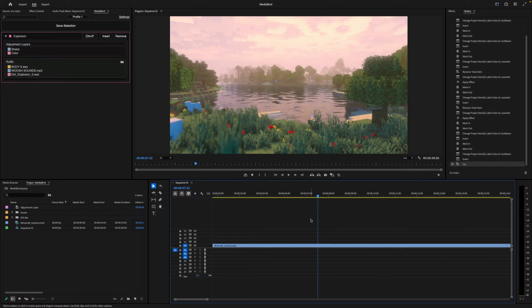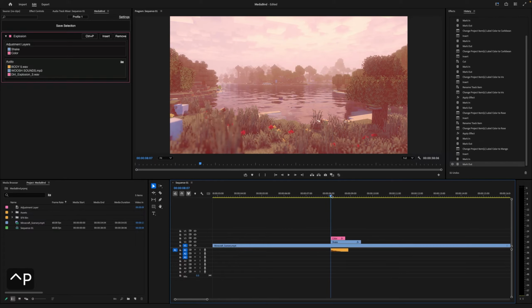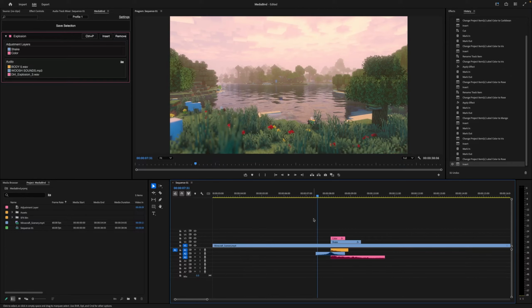Now let's go ahead and talk about some more track targeting that MediaBind can do. So right now, by default, MediaBind will always insert on the first available empty track. So if I go ahead and insert this stuff, if I move the playhead just a little bit to the left, you'll see there's an item here. If I were to insert this shake right here, it would override it. So MediaBind will not do that and it'll import it on the first available track, which will be these two. But if I go ahead and insert this selection again, you'll see that everything gets inserted on the first available track.